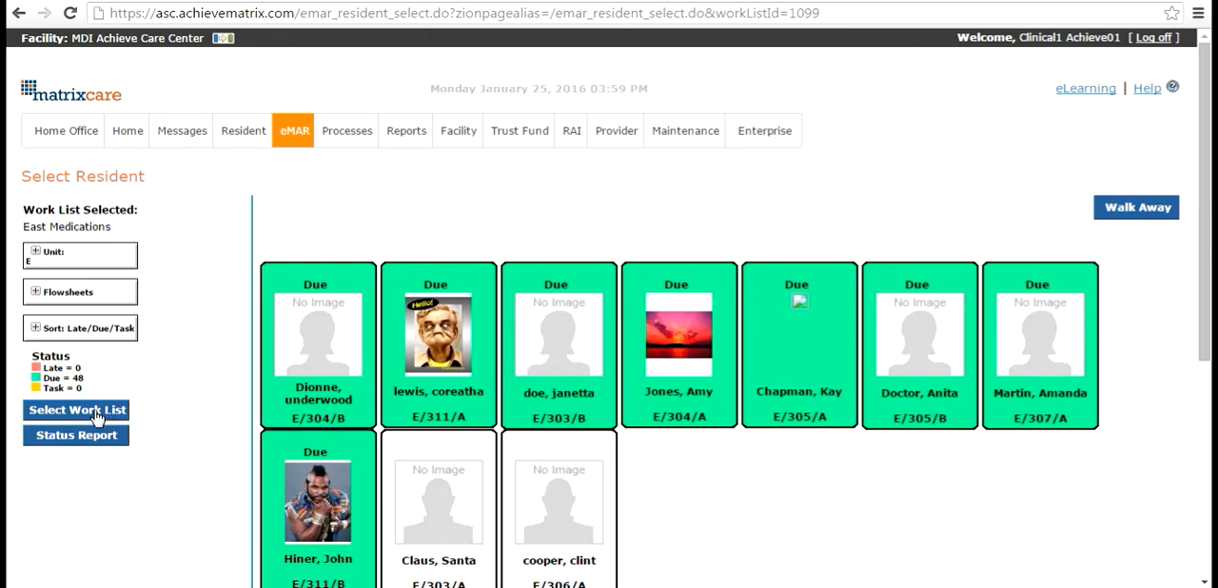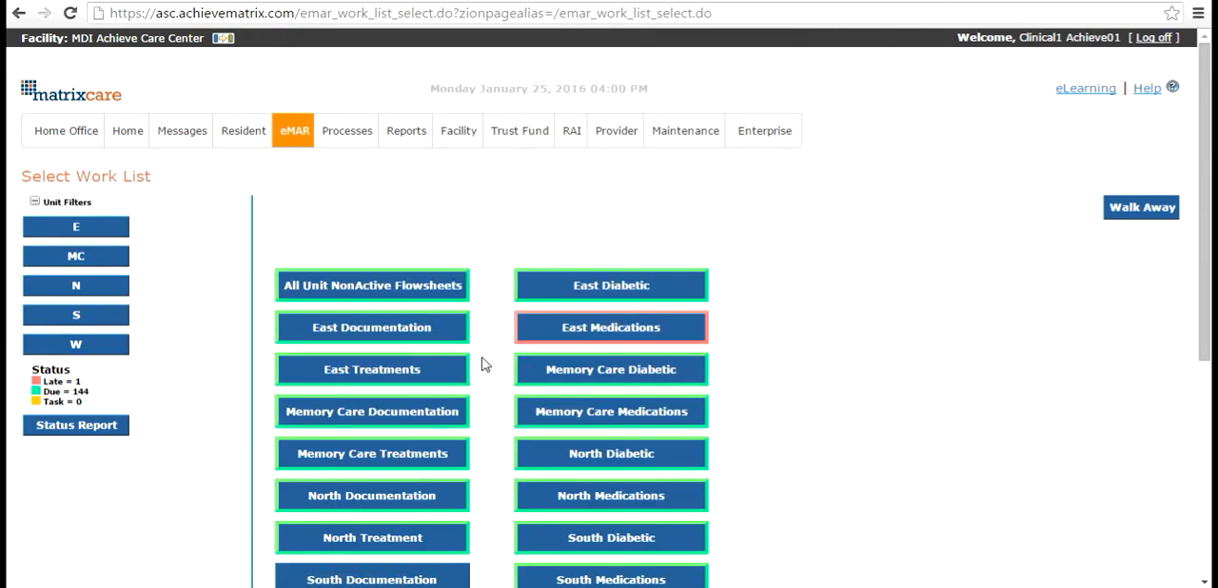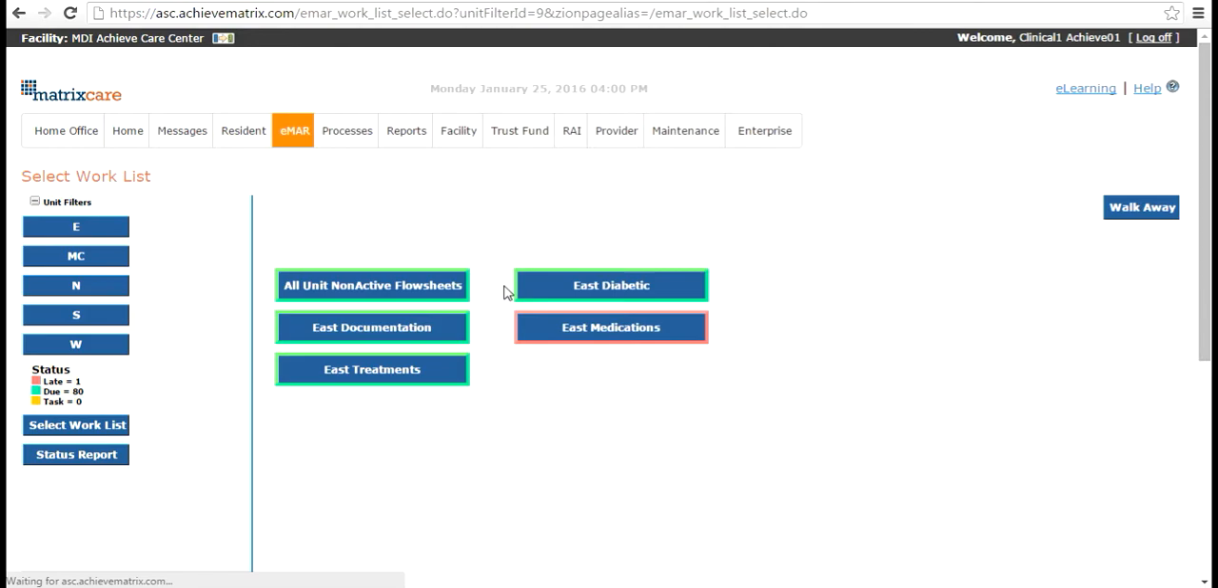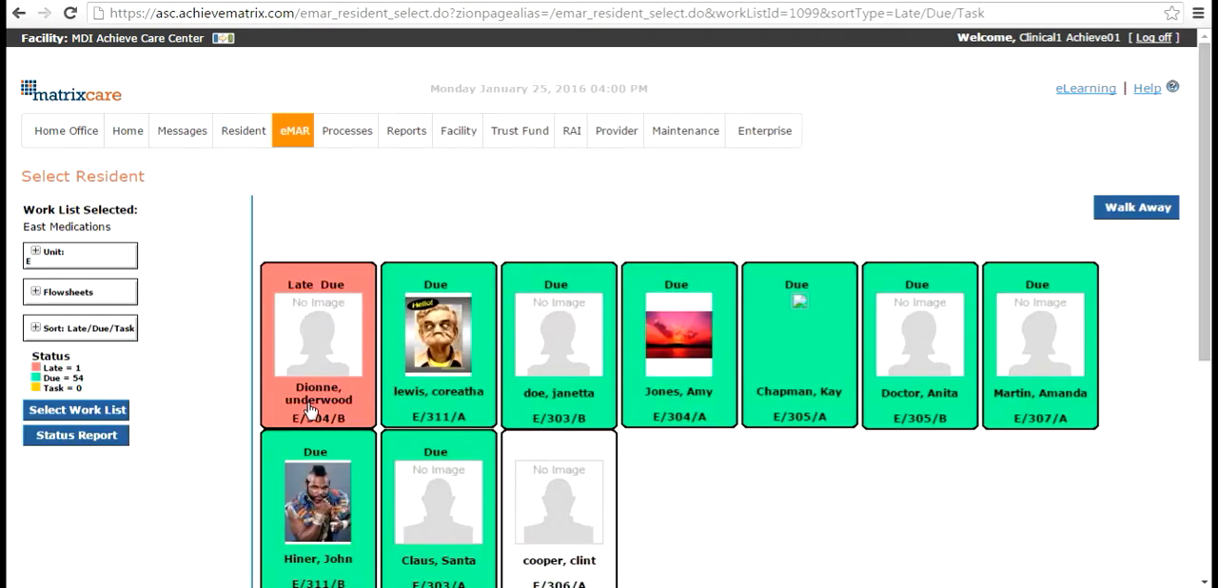I'm going to go back to my select work list. Now, if we look at East, notice how the list is now red. It has a red border around it. So that tells me that something's late. If I look at my status bar, there's one order that's currently late. So I'm going to go back to my medications. And I can see that this lady right here has something that's late. And she also has things that are due.